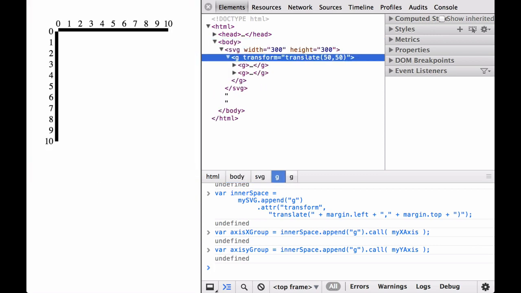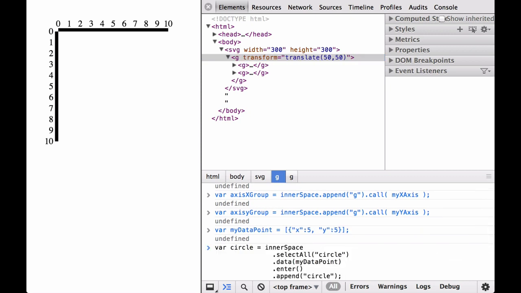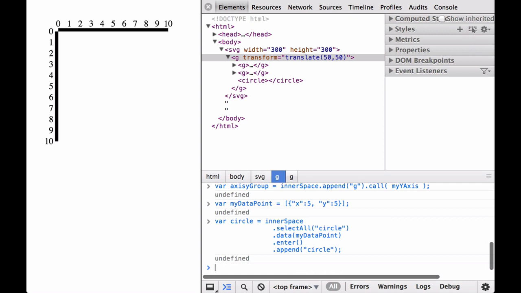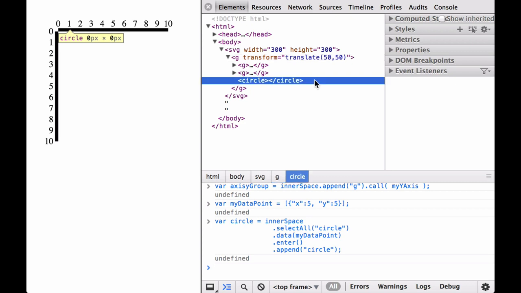Next, let's define a data object to pass to the D3 data operator. Next, let's bind the data to an SVG circle element. You can see that the circle SVG element was added to the G group that has the transform translate. This G group is the inner drawing space. The circle was added as the last child element because this is how the D3 append operator works. The circle does not appear on the screen because we have not defined its attributes.